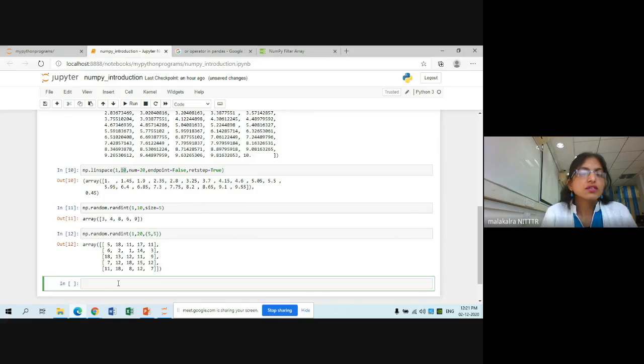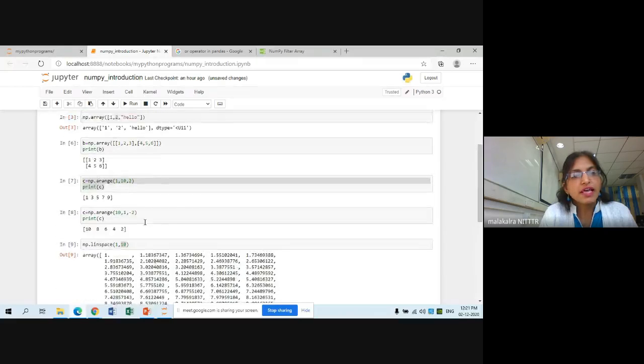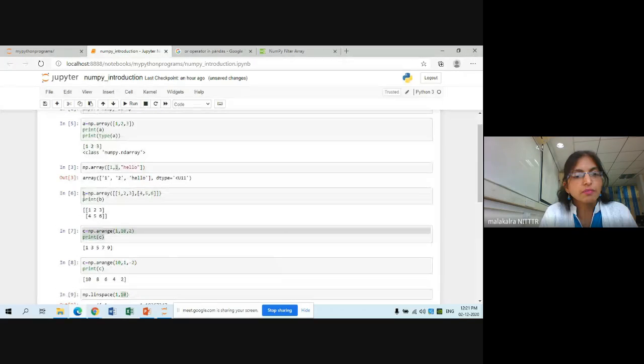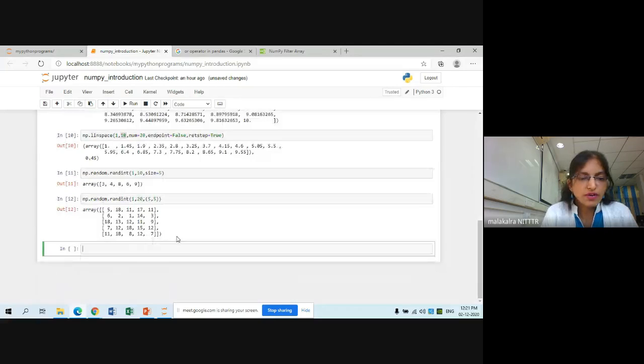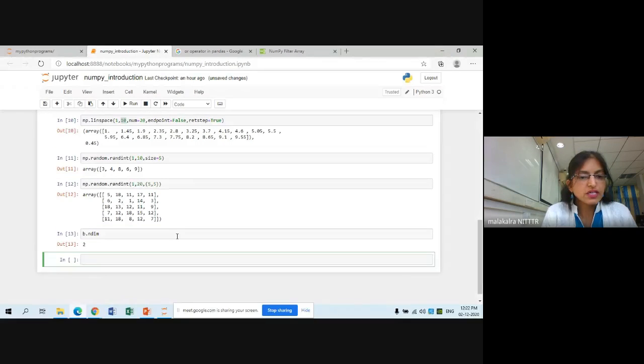Next, you can also find out the number of dimensions in an array. Like I have created an array over here, B, which is of 2 dimensions. So if I write B.ndim, this is going to give me the dimensions of this array, right?